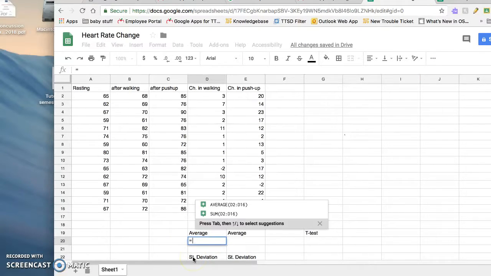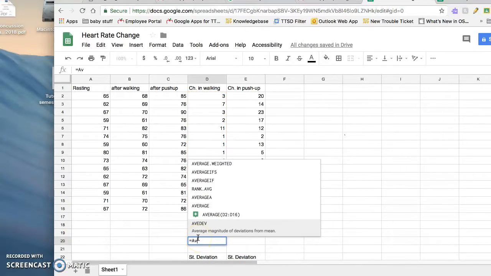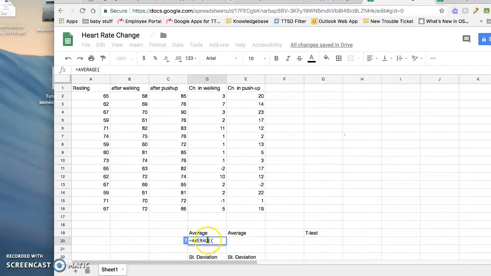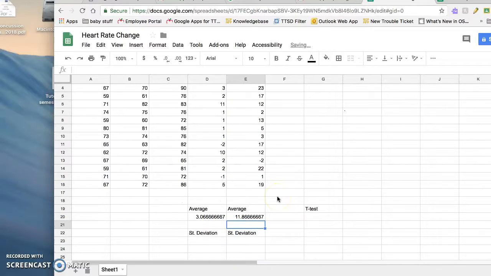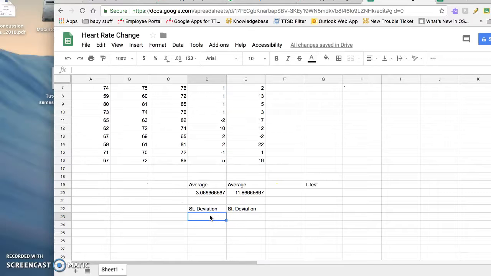So you're going to enter your equals, and then you can just type in average, which will come up here, and then you'll have this equals average, and it's going to want to know what are the cells that you are averaging. And in this case, we're doing column D, cells 2 through 16. So you highlight that, and you click enter, and it does the average for you. And then we do the same thing over here. We type in equals, and then your average, and then we're doing E2 through 16, and then we get an average.